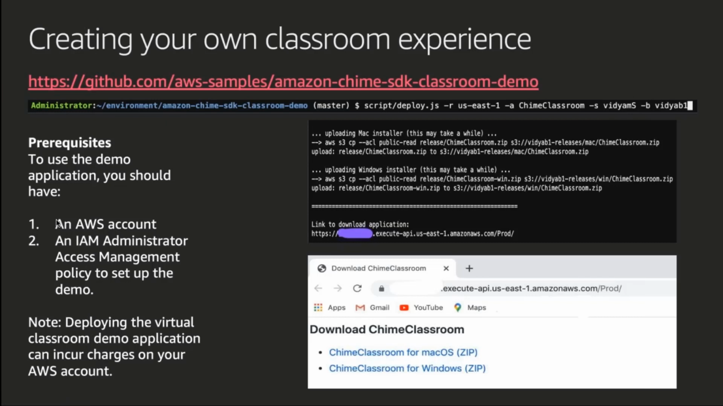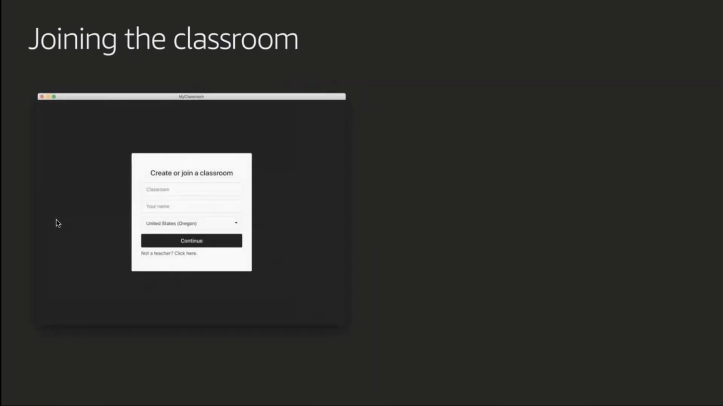I'm going to go a little slow on the actions I executed previously and match them to the call flows in the architecture we saw earlier. When a teacher downloads an application and opens it, they will see a dialog box where they can enter their class name and their name.